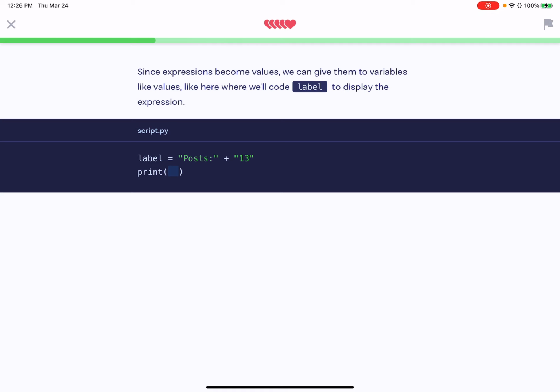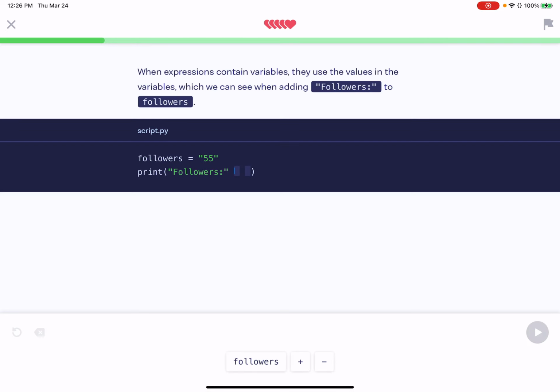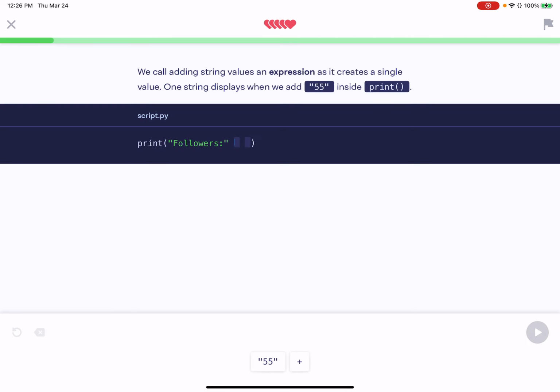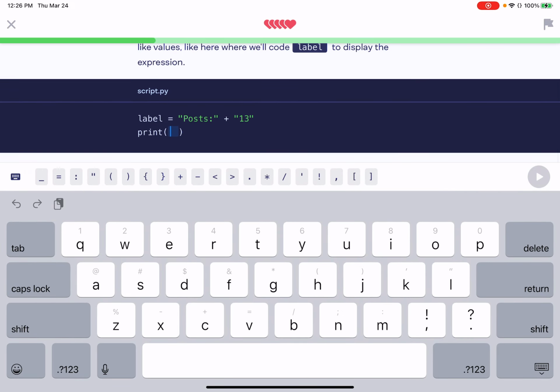Those two are expressions, and since they are expressions, they hold values. And because they hold values, we can put this inside a variable. The variable that we chose to put it in is called label. And right here we want to show label in our console. We want to display label inside the console. How do we do this? We put label in.